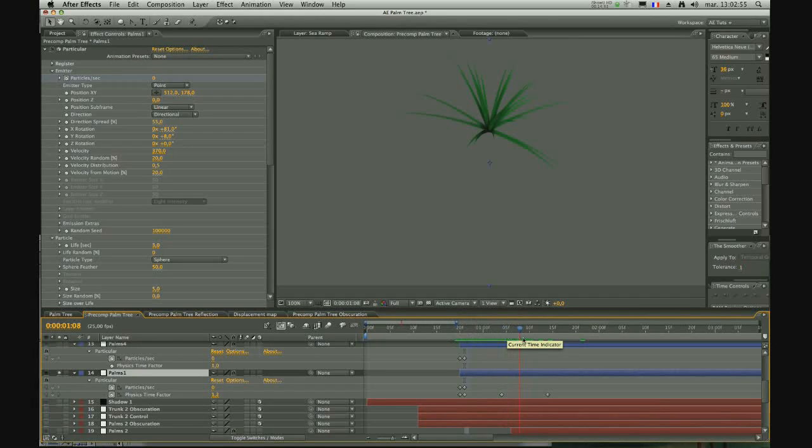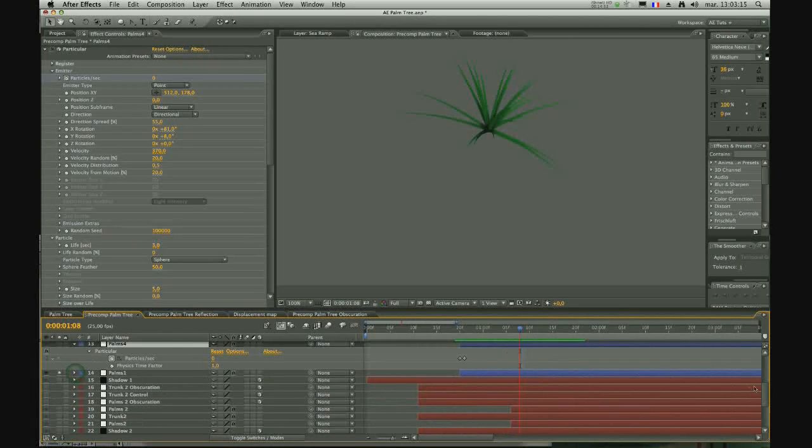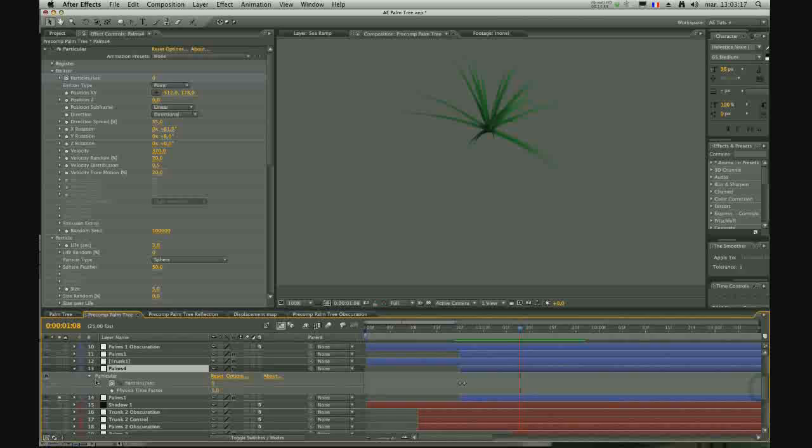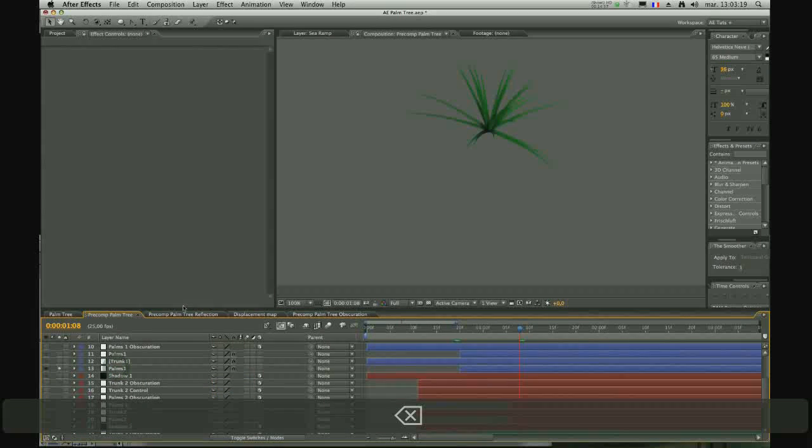And when you think the palms look good enough, you just put a last keyframe where the physics time factor is set to 0, and then your palms are built. So then, I can delete this layer, it was just to show you.